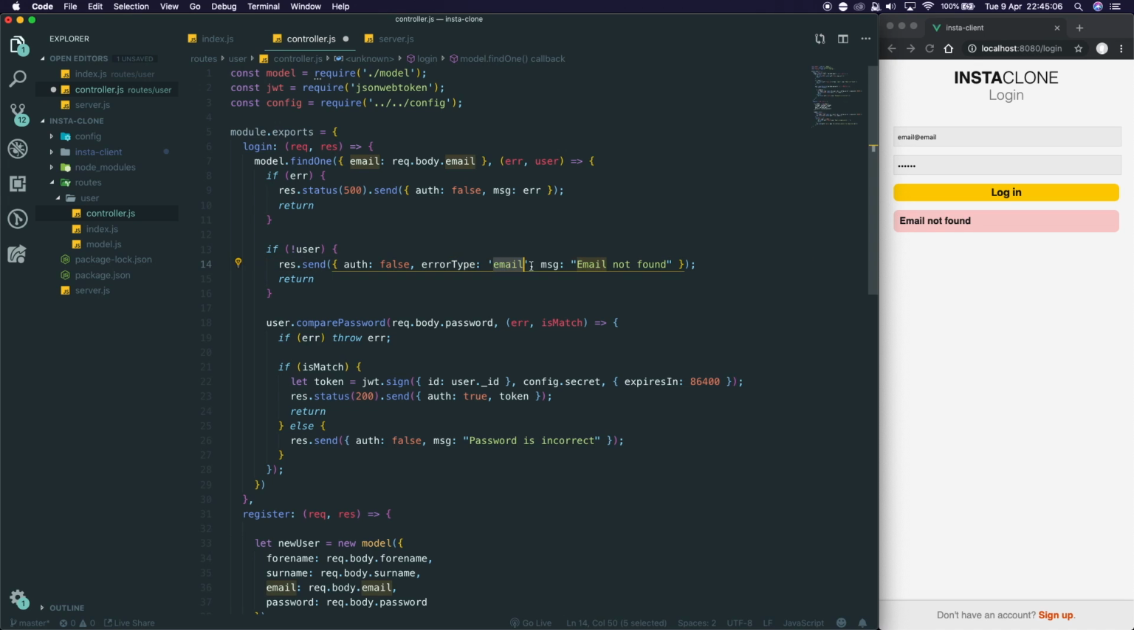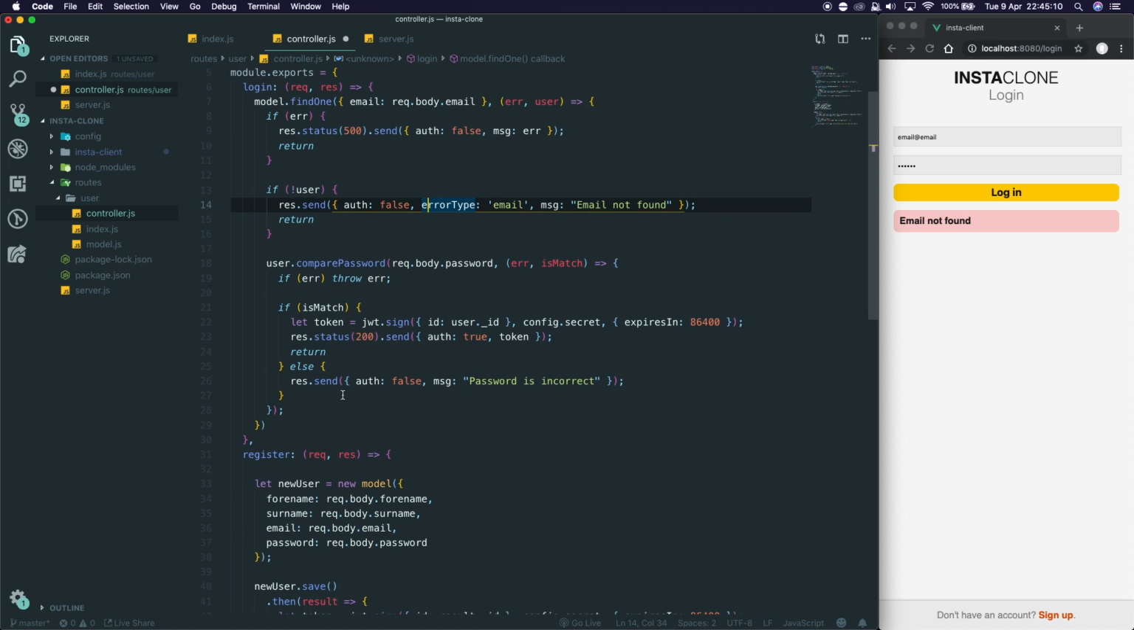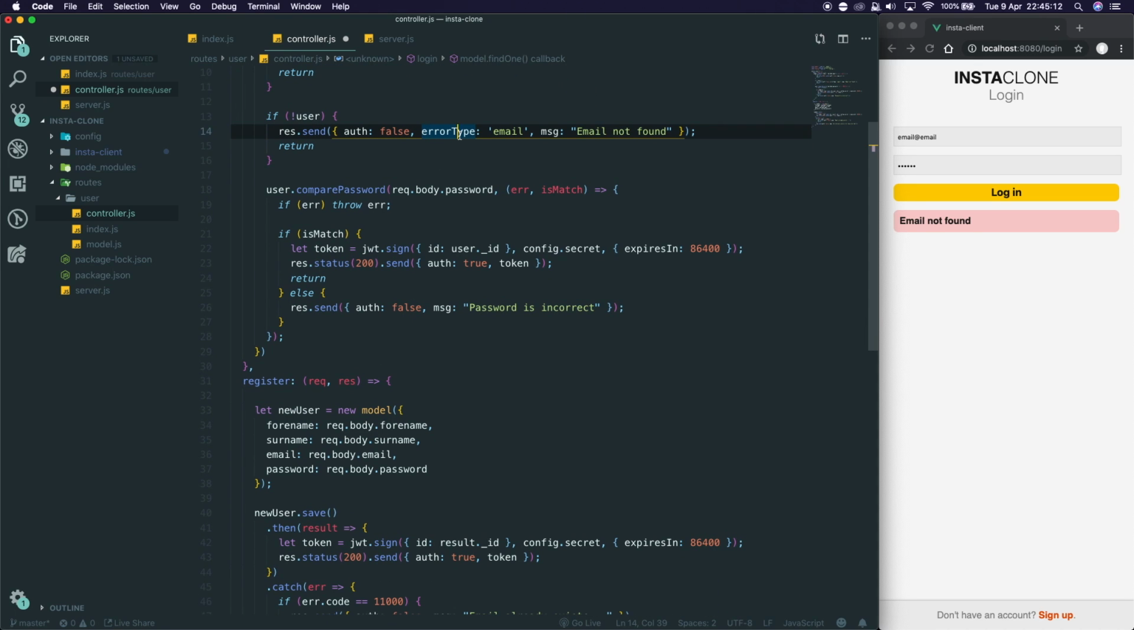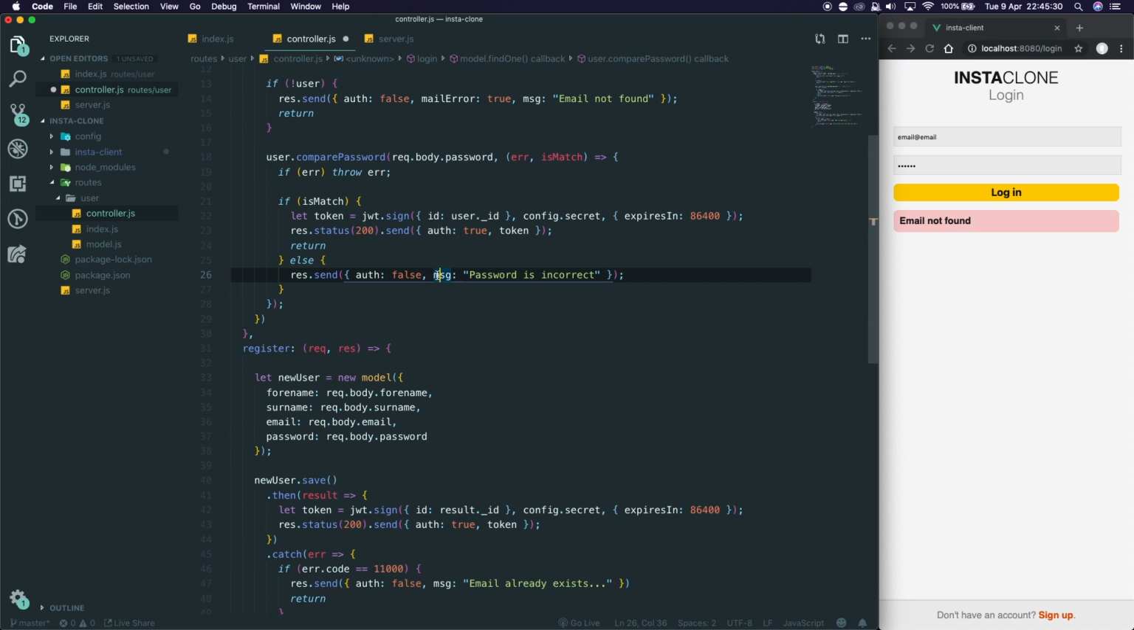Send error type email. So we're going to set that to email. And then in our... Actually, we'll just say email. And we'll say true, because it will say email error. Or error email. Mail error. That works, okay? And for this one, we'll say pass error, and we'll set that equal to true.